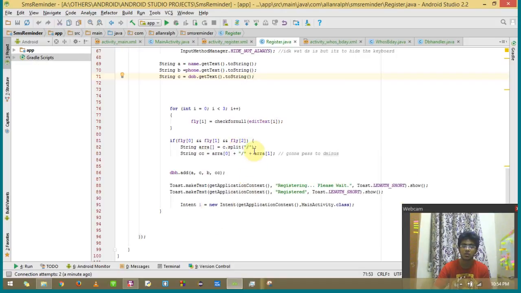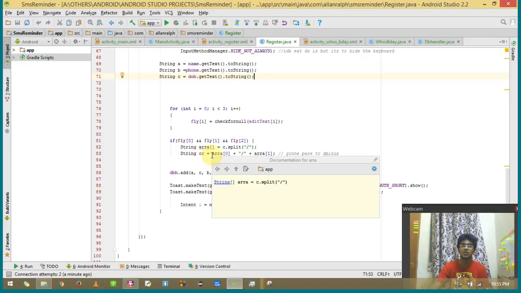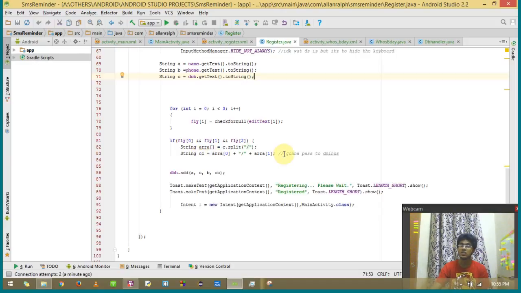So the slash is the delimiter based on which we divide. When you get a date of birth, let's say 28/02/1996, we have 28 in array of 0, 02 in array of 1, and 96 in array of 2. Then we take it to string cc, which only contains the date and month, because we need only the date and month to calculate your birthday. So that is what it is.